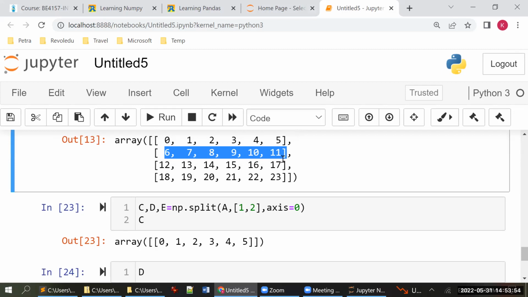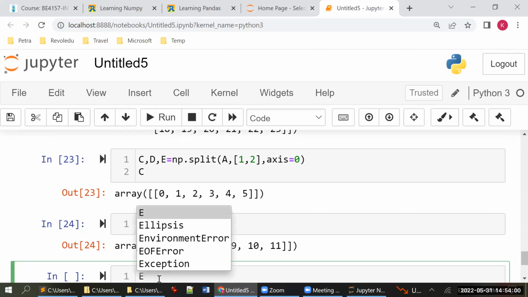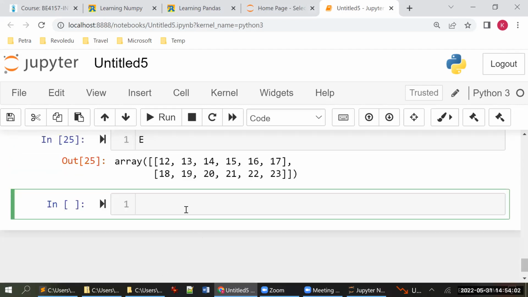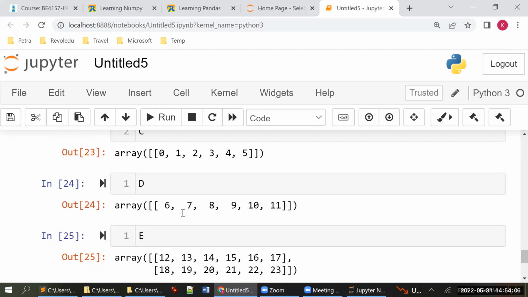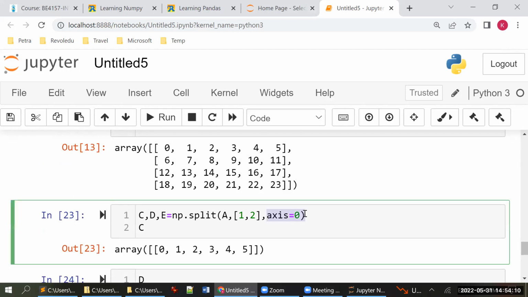Yeah? Okay, on horizontal. And then, of course, the E is the last one. So that's the last two rows. Okay, so I hope this is clear. So the meaning of axis here is whether you split over column or you split over row.